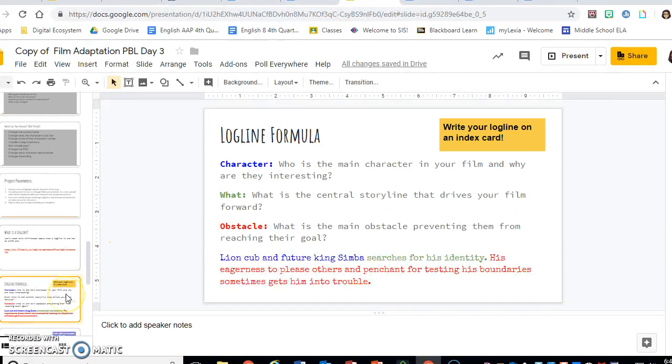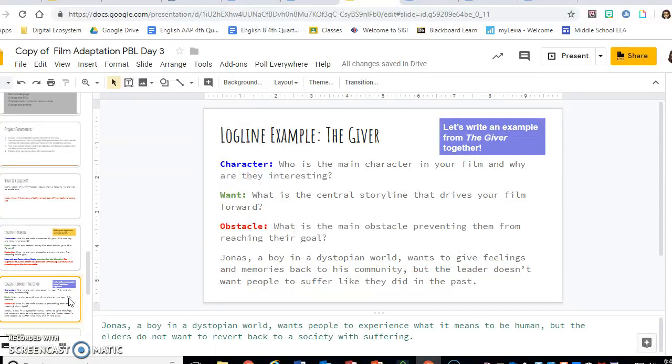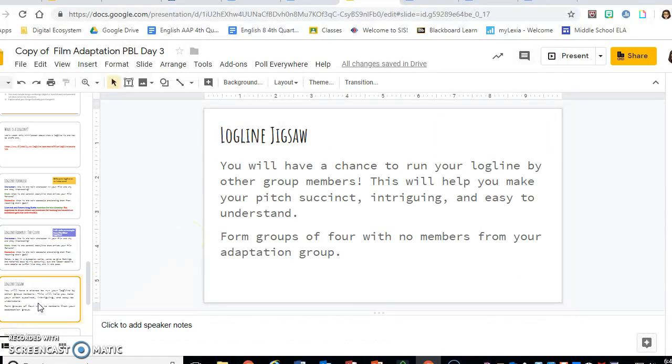So, I've also posted the logline formula, and I even put the Lion King example here so you can see how it's broken down so you don't have to pause the video a ton. I know that it says to write your log line on an index card, but because I'm not there, we won't really get to do the jigsaw activity today. So instead, what I want you to do is just type it up into your daily goals document. So just put your log line there because it's going to go in your presentation. I've also done an example for The Giver of the log line, so you should definitely look through that so you can see that example for a book that we read earlier in the year.